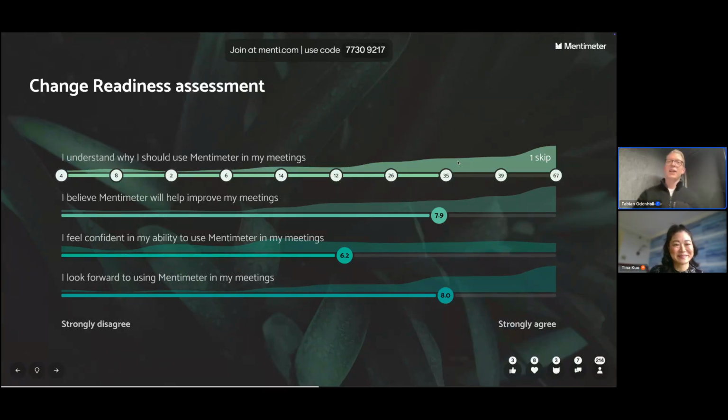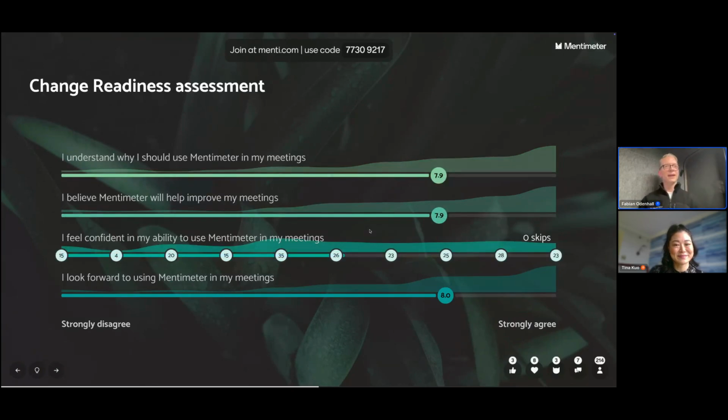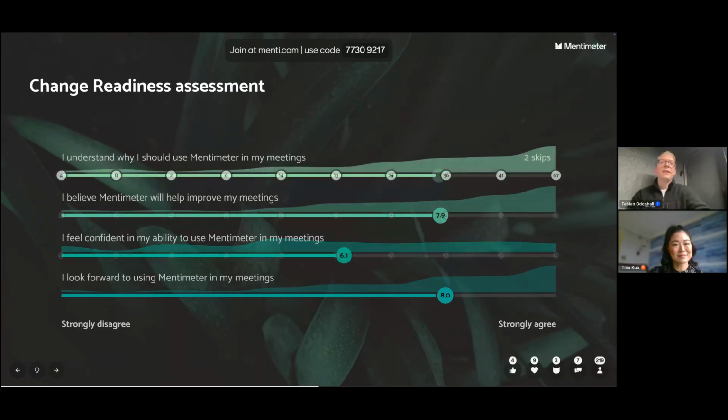I love it. But then your confidence level didn't score as high. So for me as the implementation manager, I say, okay, nice. Maybe I don't have to push why you should use Mentimeter or the benefits. I should prioritize having trainings for you or creating learning material. It's a very easy way to determine what you, as an implementation manager for a change, should focus on. Very cool.